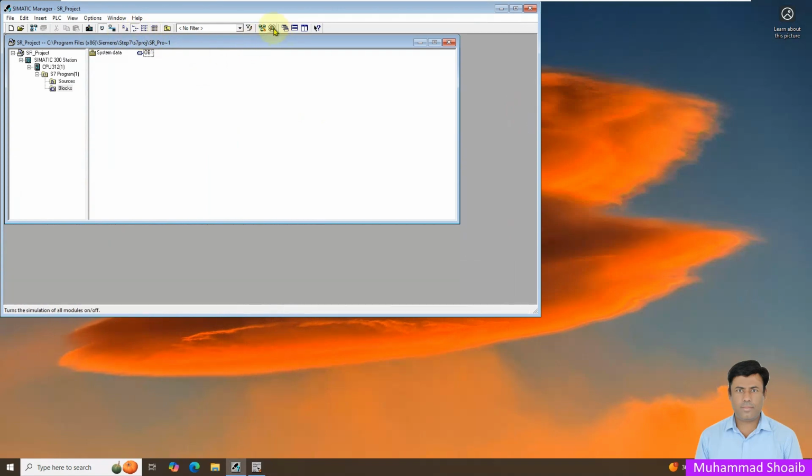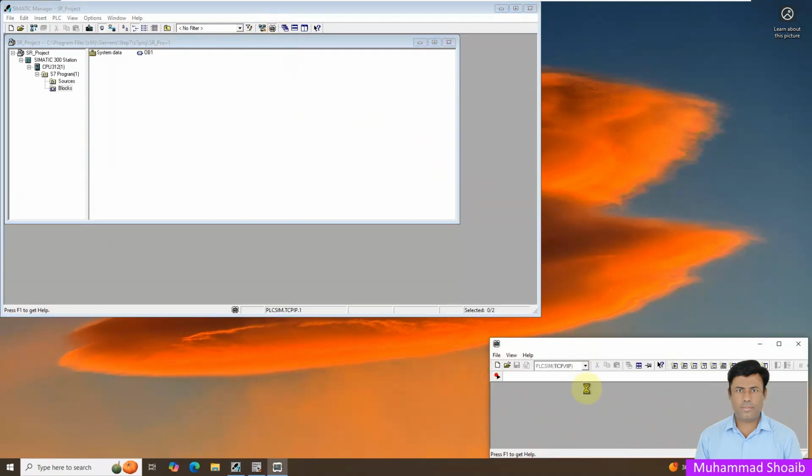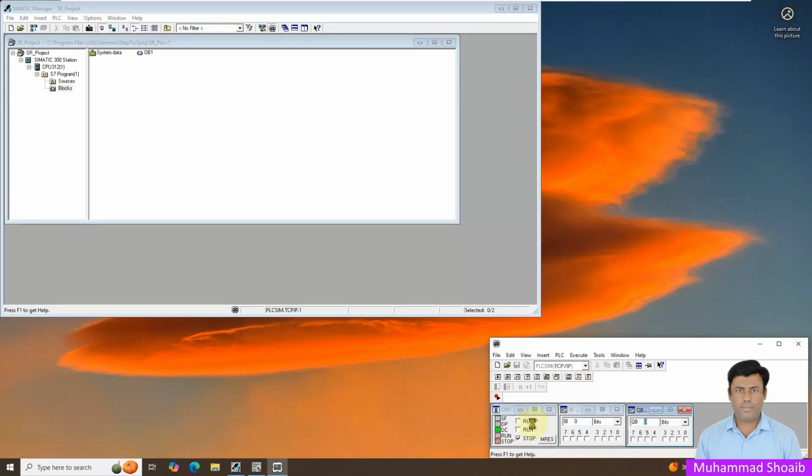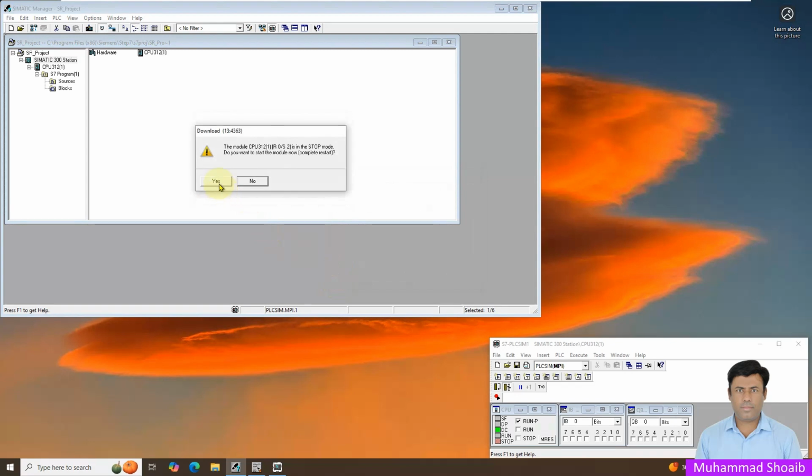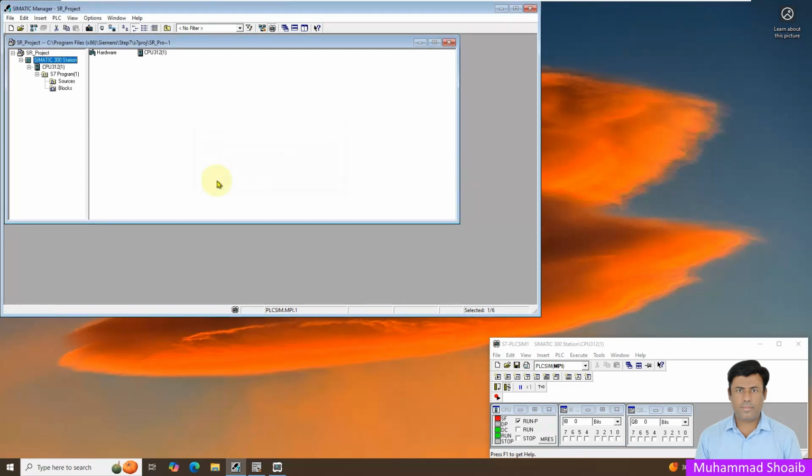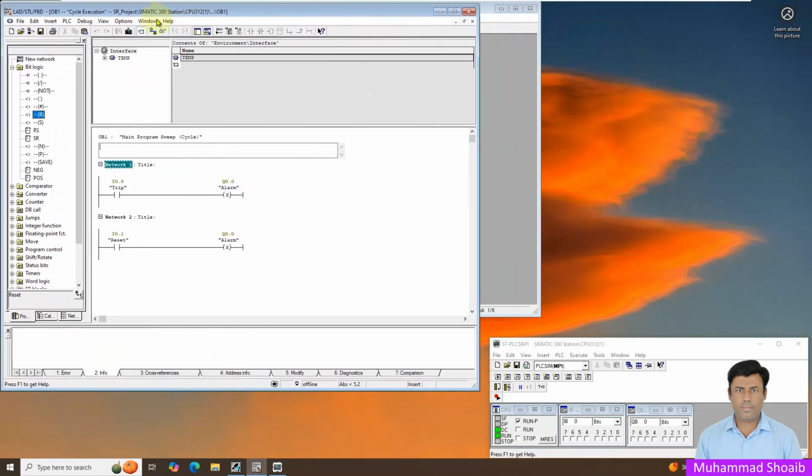Then enable the PLCSIM simulator. Select the PLCSIM interface over MPI, click over run, and then just download the program in the controller. Okay, our program goes into run mode. So now click here to move into monitor mode.